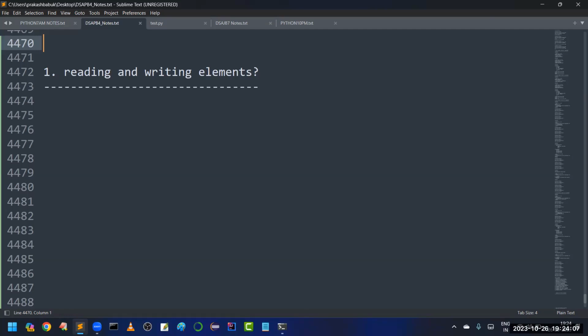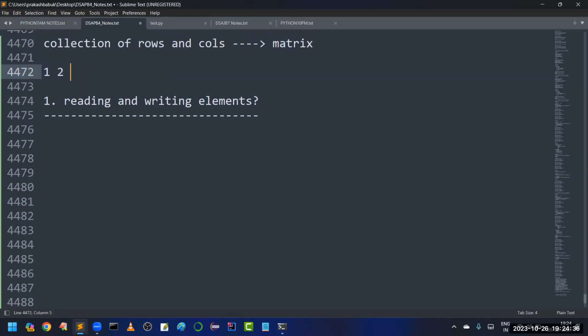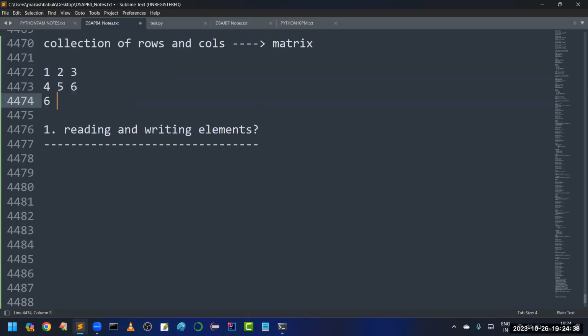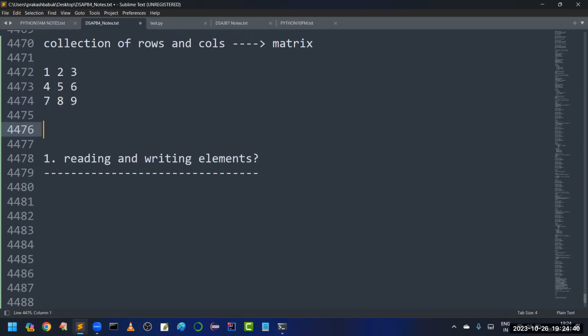Sir, now consider I want to perform operations related to the matrix. I want to read the matrix elements and print those matrix elements. How can we do this operation? Sir, is it a nested list concept? Yes, a collection of rows and columns is called a matrix. Something like 1 2 3, 4 5 6, 7 8 9, like this we can take.